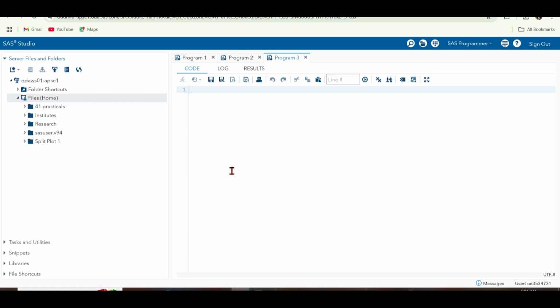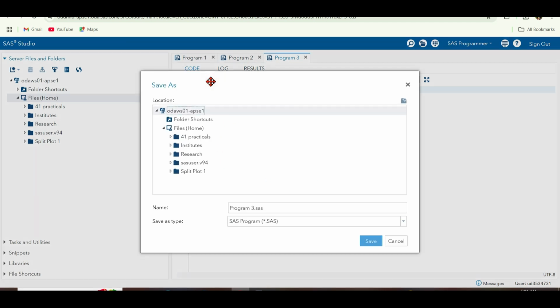Now, it's always a good idea to save your work. To do that, click on the disk icon and give your program a name, something like CRD Analysis. Now, choose a location in your My Folders directory and save the program.